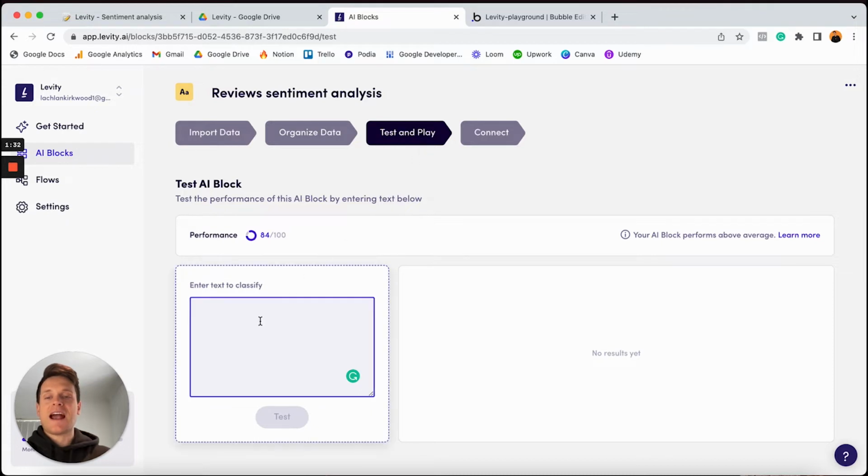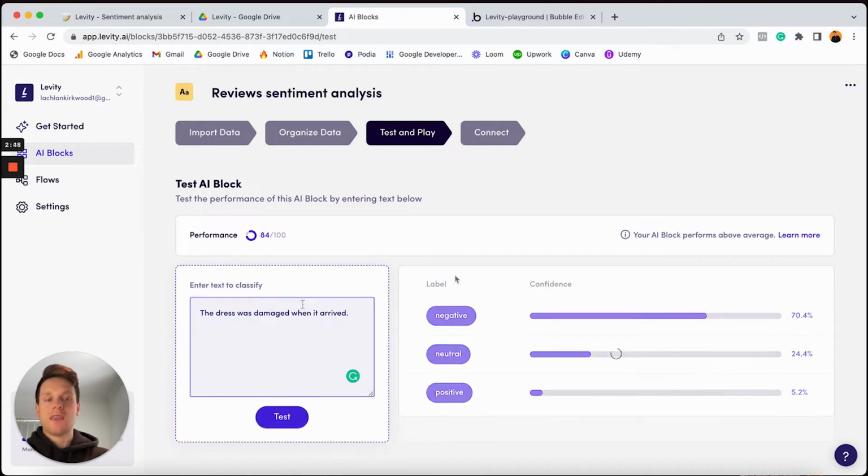So what you'll see is we have the ability to enter in an example for our AI model. And so this will need to be a similar example to the training data that we have fed our model itself. So going off the training data we fed the model, which was a list of product reviews for an e-commerce store, I'm just going to type in a product review here. I'm just going to say the dress was damaged when it arrived. I can then choose to run a test of this into our model. And then it's going to give us our prediction scores here. So it is 70% confident that this is a negative review, which is true in this case.